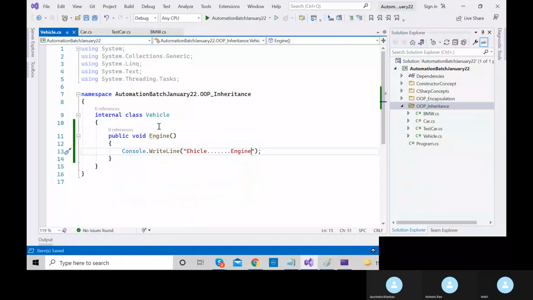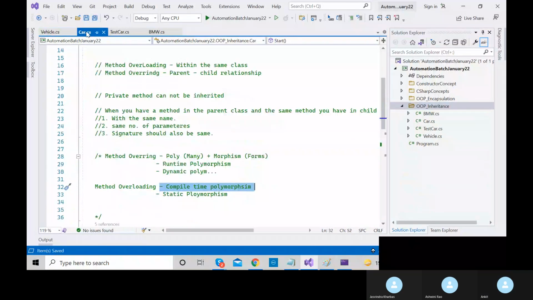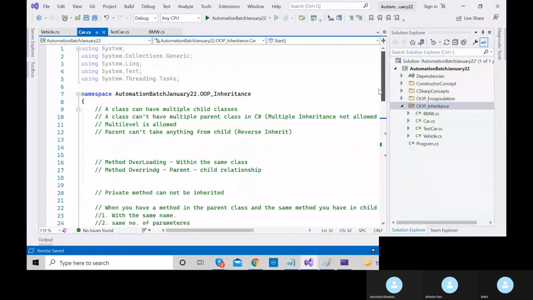Now, this is my grandparent class. So, can a car class extend the vehicle? Where is my car class? Here is my car class. Then I want to extend it. How do we extend? Just add a colon and the name of the class, Vehicle. Now all the properties of the vehicle class can be extended.